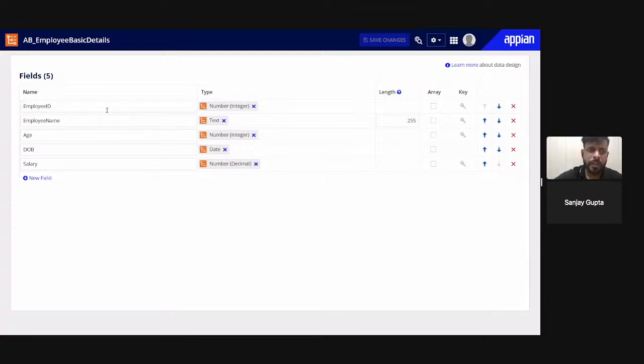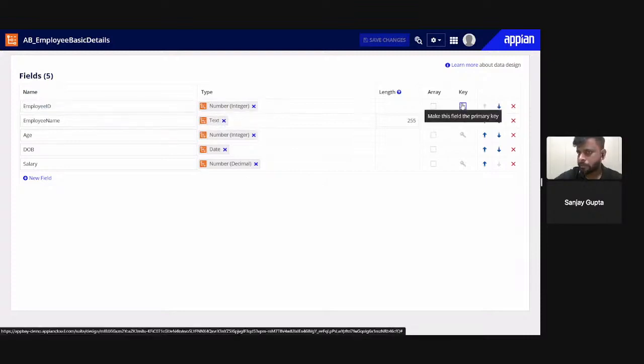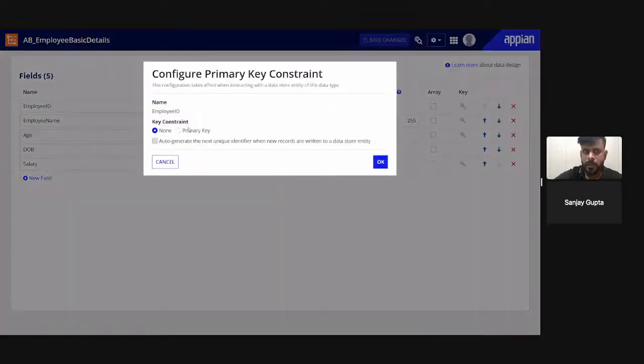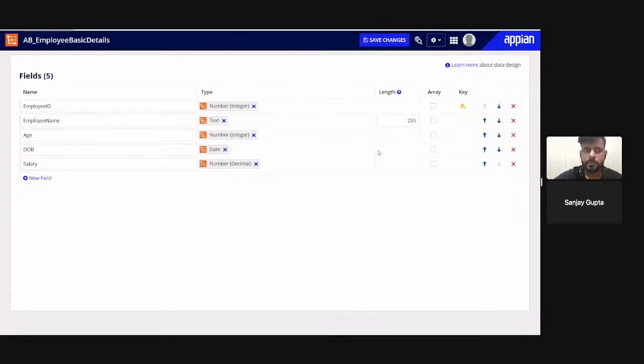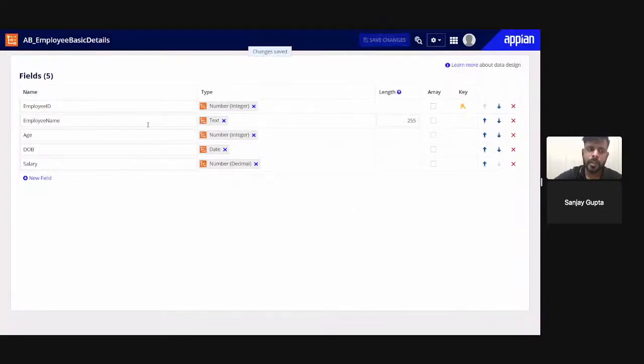Suppose you have a table for this particular CDT and you want to match its table, and this particular field is the primary key in the table. So you can go here on this key sign, click on this one, and you can make it a primary key, okay? And if you want that primary key to have an auto-generated value, so suppose the first value is 1, it will automatically take the second value as 2, okay? So for that, you can click on this checkbox, okay? And you have to just click on save. So like this, you can create the CDT.